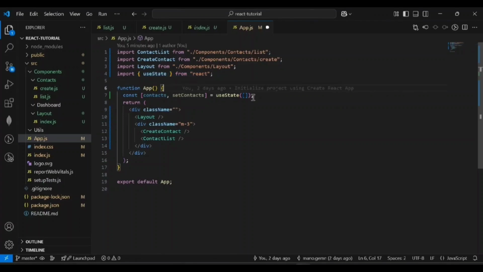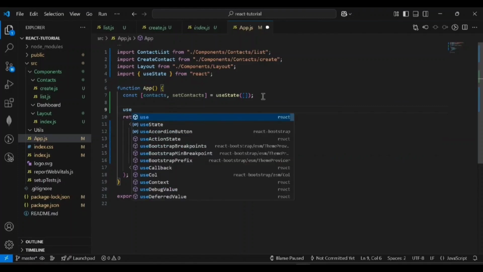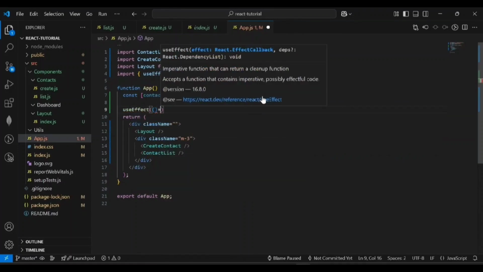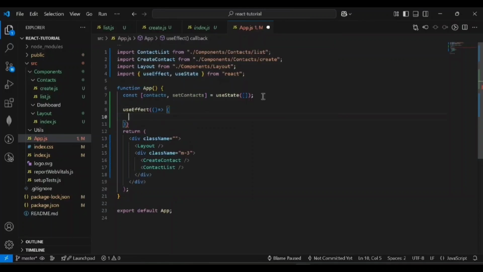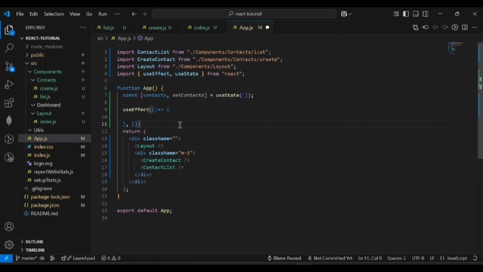Next we are going to see one more hook, useEffect. This is the most important hook for the functional component. We can use this useEffect in the different life cycles of the component. Let's see how we can use the useEffect. And before that, don't forget to import useEffect from the React library.